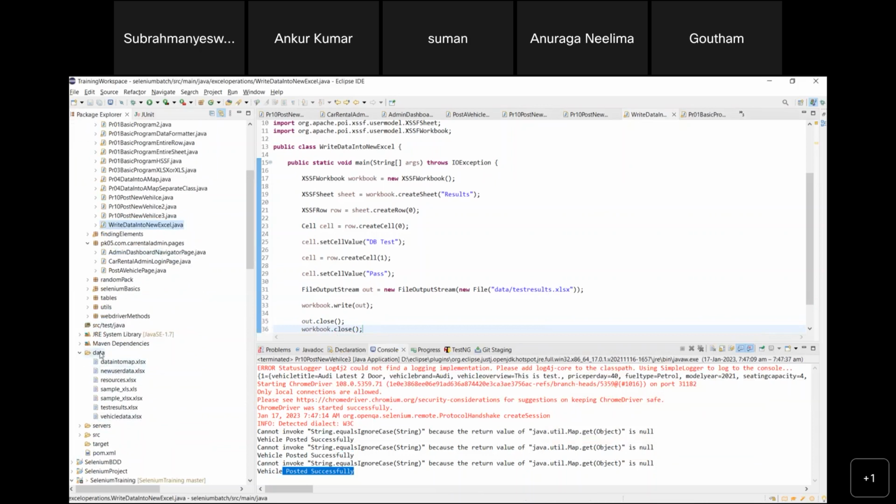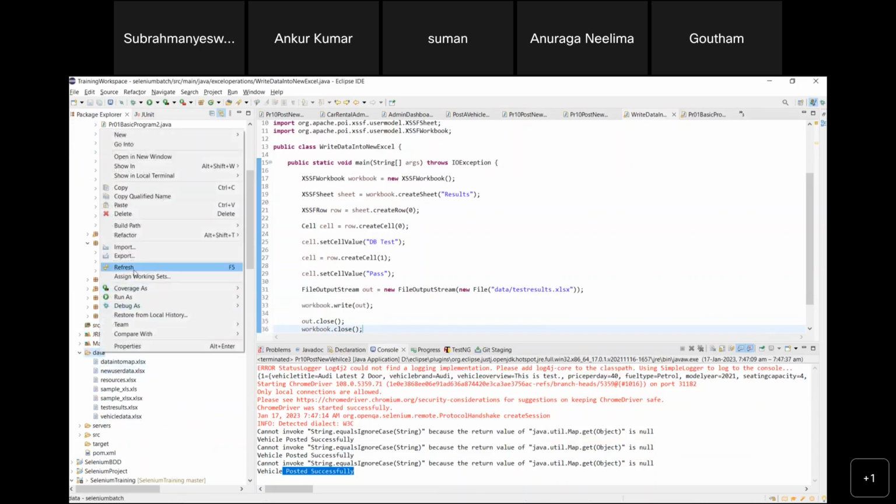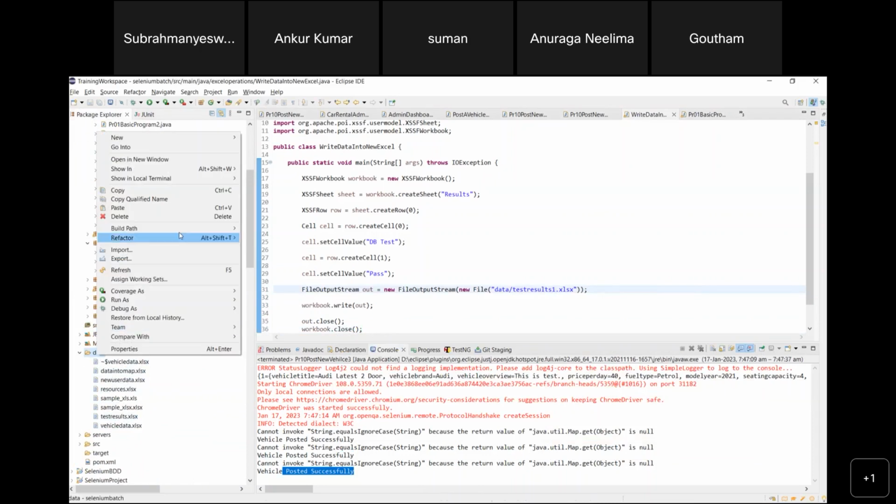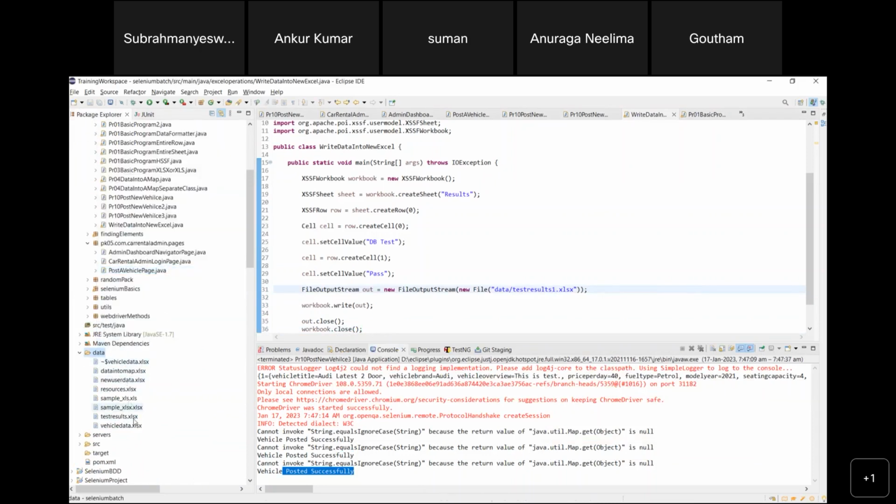So we don't have anything under this data with this name. Okay, we already have this test result. So let me create something, test results one. Let me refresh this one. We haven't executed this one yet, so we don't have anything like test results one. So it has to create the workbook with this name and with these values under the result sheet.